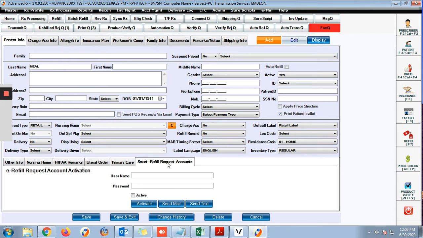There are also smart refill request accounts, in case you want to use smart refill, which is there on the website. What you do is you create a username and password and activate the patient, and you can give this username and password to the patient, and they can log into smart refill and raise a refill request. Once they raise it, you'll receive it in the message queue at the top.